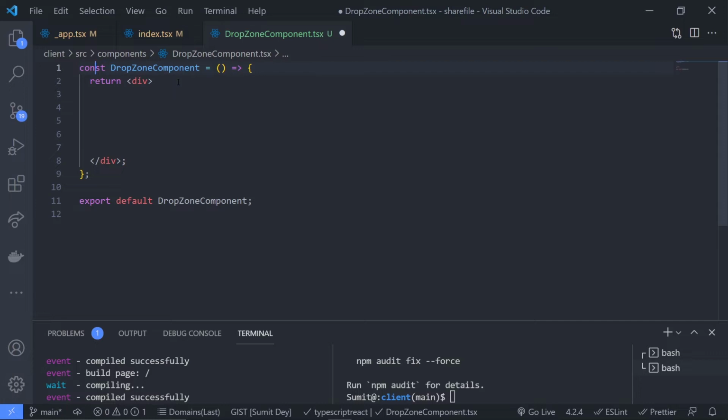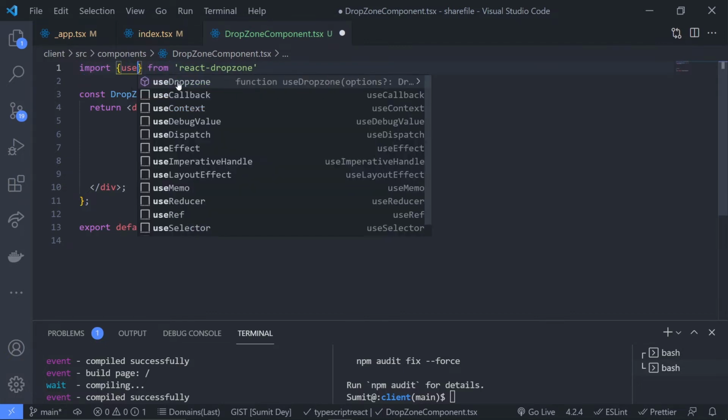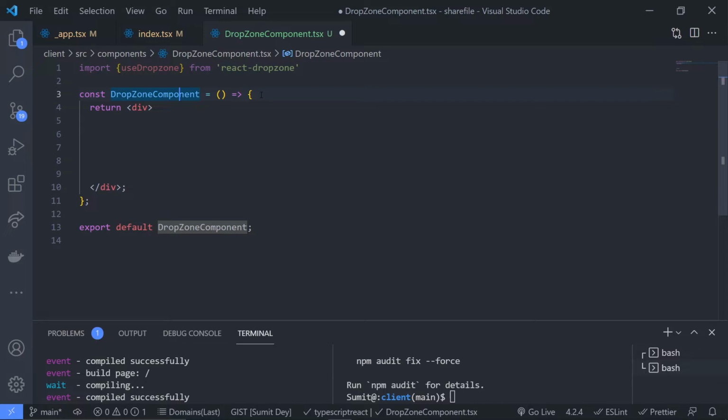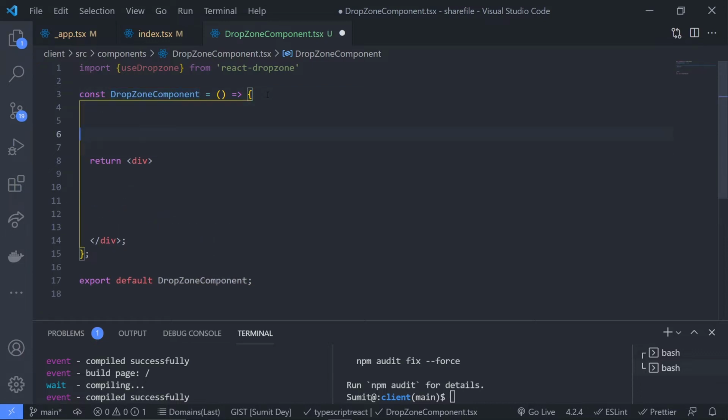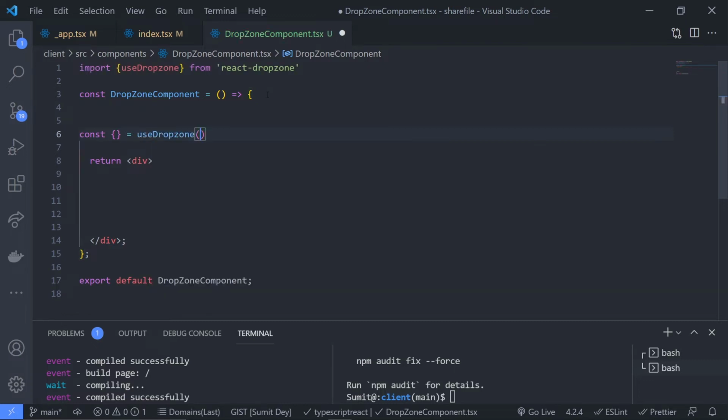So just import the useDropzone hook from React Dropzone. Cool. And then just call this hook. So const, it will return me some properties. useDropzone, call this. Here I can pass some configuration. We're gonna see that.